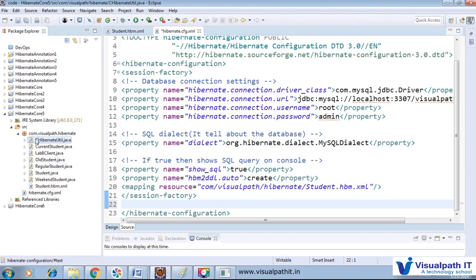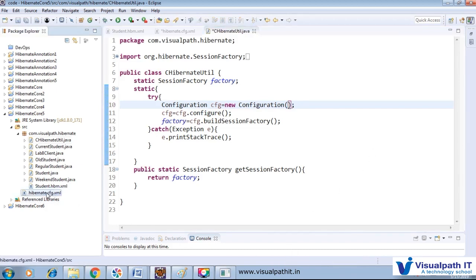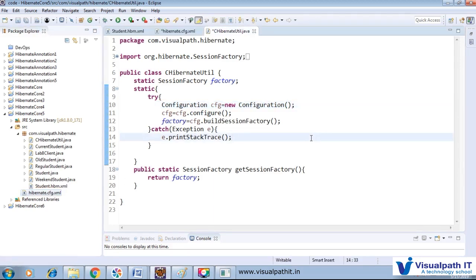When we create this configuration equal to new Configuration, we have to pass here the particular specified path. So we are going to create some path, file system, and we just have to create two Hibernate files, like oracle.cfg.xml and Hibernate mysql.cfg.xml. I will show you that.